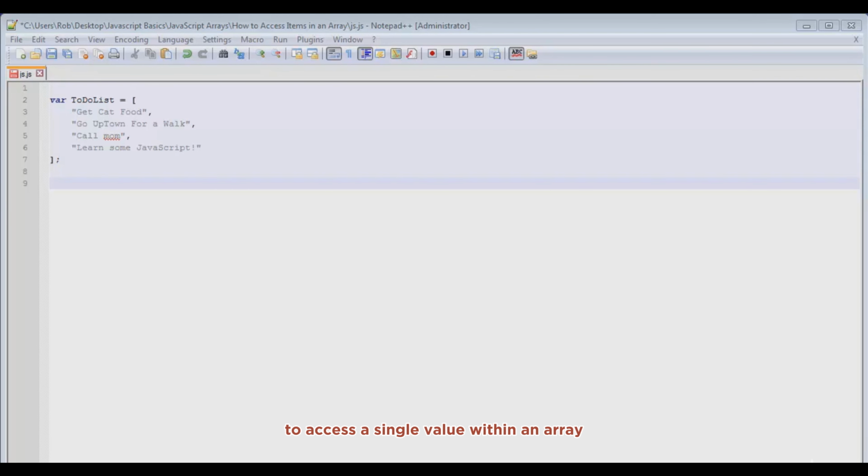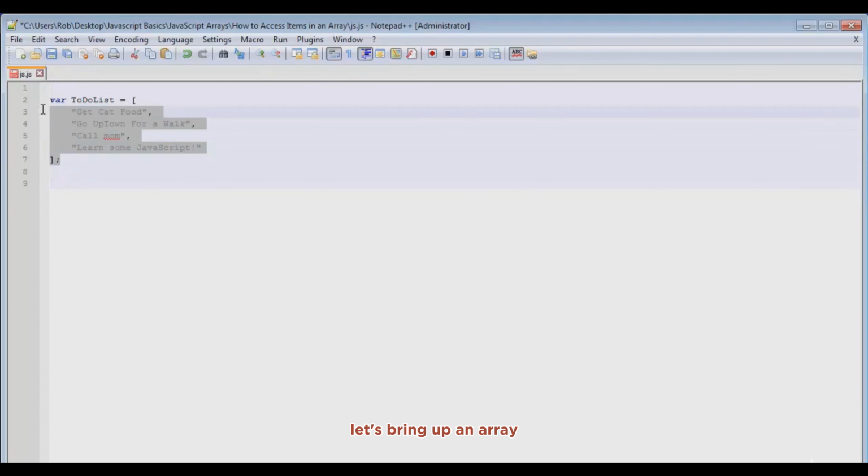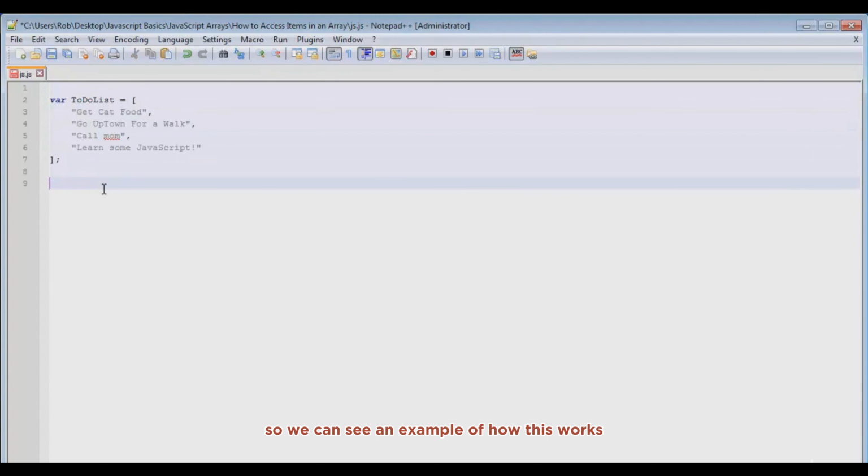To access a single value within an array, we use what's called an index value. An index value is a number that indicates the position of that value in the list. Let's bring up an array so we can see an example of how this works. So here is our array.